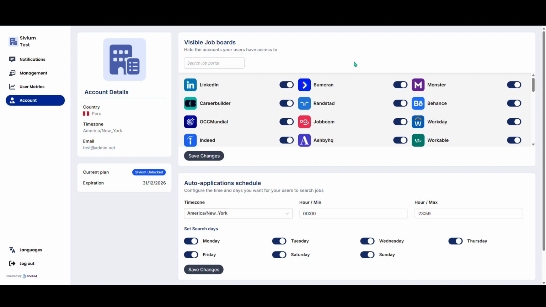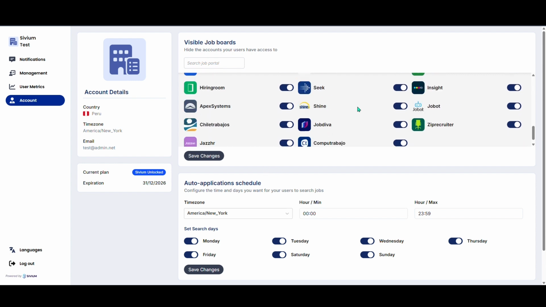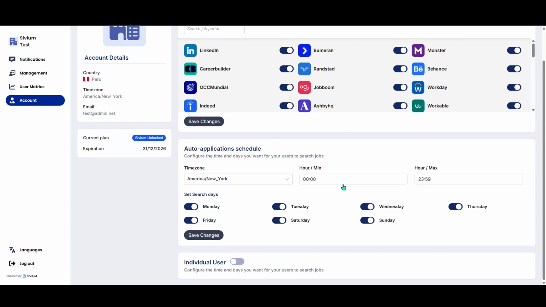In the Account section, administrators can manage the general account settings. Here, users can view account information, enable or disable available job portals, and configure the schedule and days for automatic applications. This allows Sivium to customize when and how the platform searches and applies to job opportunities automatically.